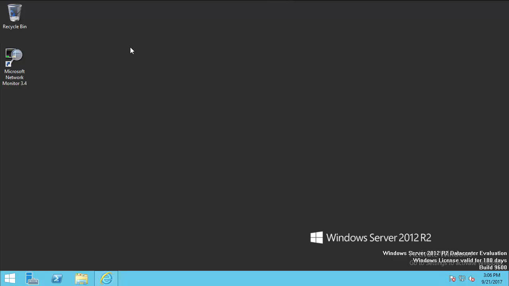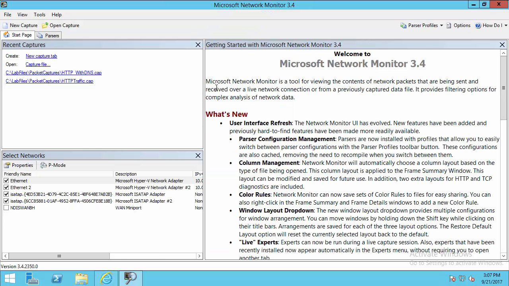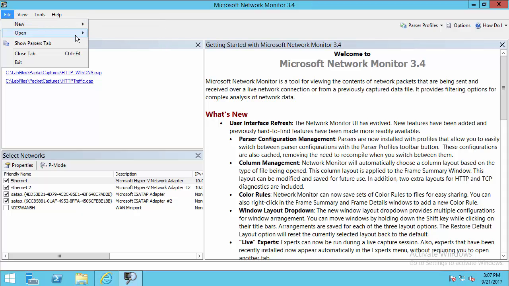In this demonstration, we'll take a look at the UDP header. We'll look at the UDP header using Network Monitor, but keep in mind you can use any packet sniffer like Wireshark if you wanted to as well. Now I do have a packet capture already saved, so I'm going to open that up.